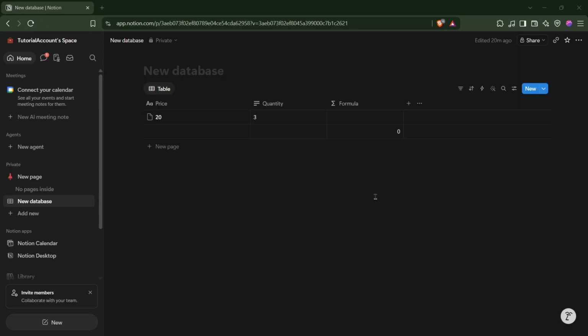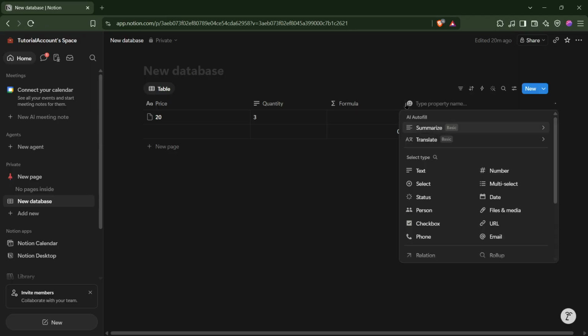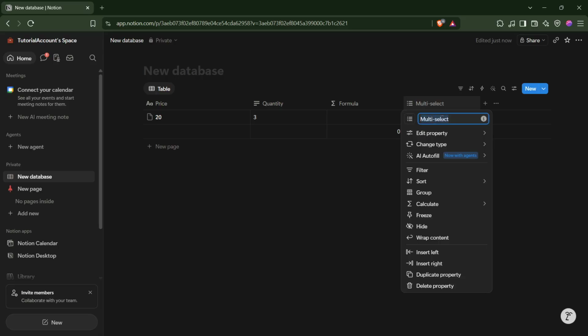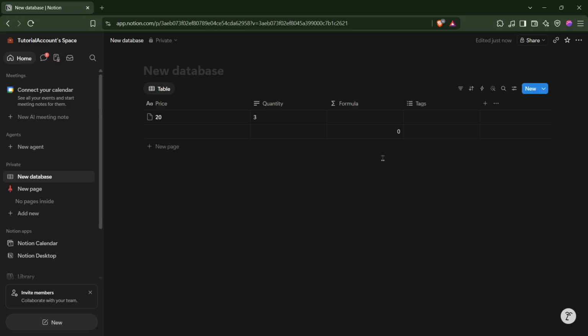Click the plus button in the table header to add a new property, which opens a property type menu. Select Multi-Select from the menu and a new Multi-Select column appears in your table. Click on the Multi-Select header to open the property menu, then type Tags into the property name field to rename it. Click on the Tags cell in the first row to open the Tags selector menu.